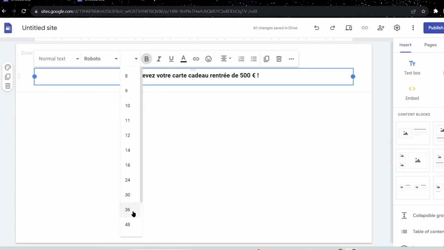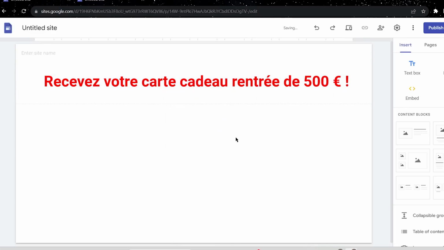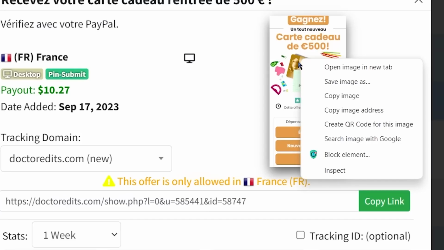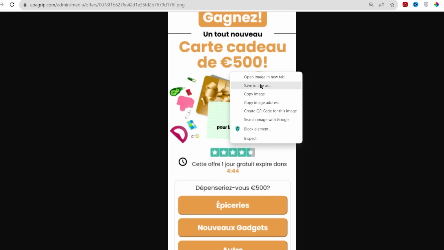Change the size of this text, change the color of this text, and also make it bold so it looks attractive. Next, I want you to go back to the CPA Grip offer again, right-click on this image showing in the offer, and click on open in a new tab from there. The image will be opened in a new tab. Now just right-click again, and click on save image as, and save the image to your device.